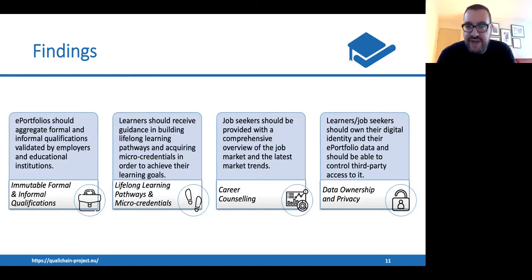To move on, the final theme has to do with data ownership and privacy. This is an area where the blockchain can help specifically. It has to do with learners and job seekers being able to own their digital identity and their e-portfolio data, and being able to control who accesses it, in what ways, and for how long.